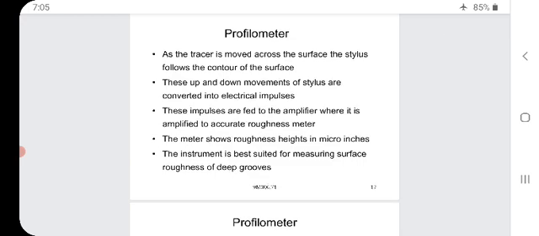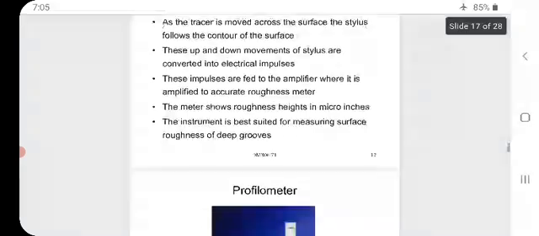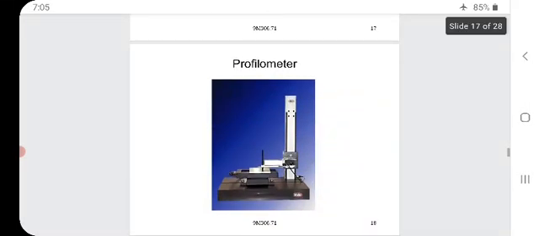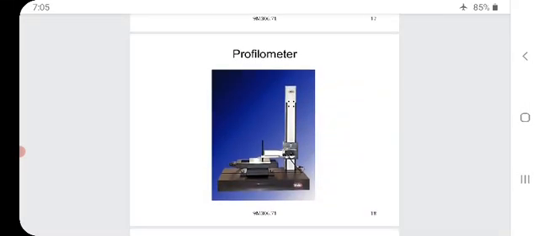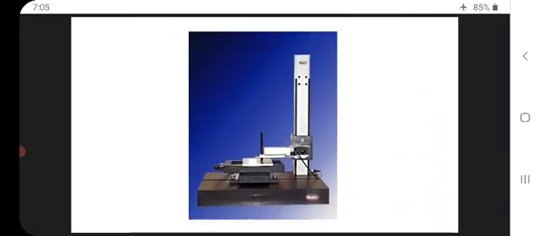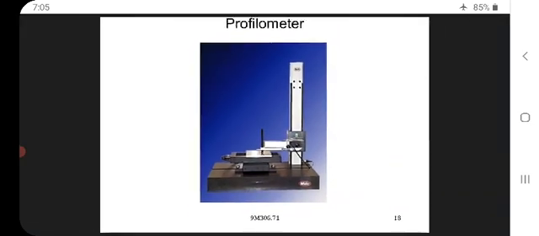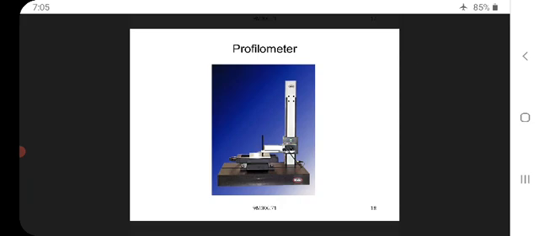The instrument is best suited for measuring surface roughness of deep grooves. In the figure you can see the profilometer. This is the actual figure of a profilometer.